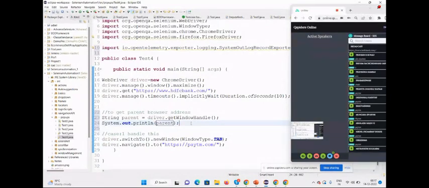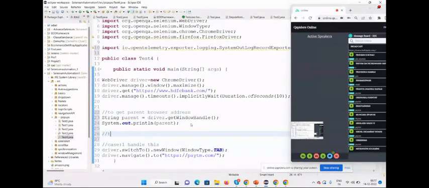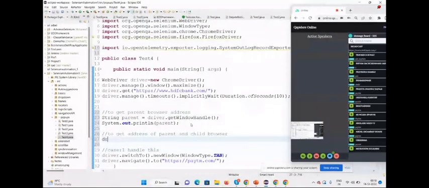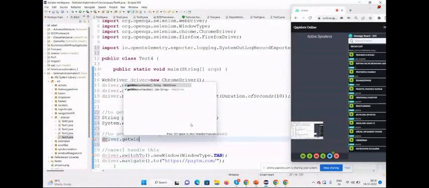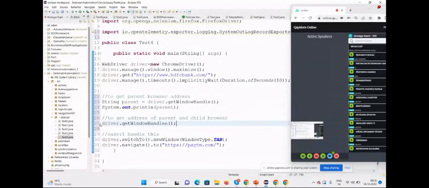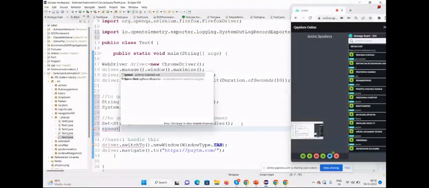Parent. Next, this is to get the address of parent and child browser. Driver dot get window handles. This will give you the address of child one.